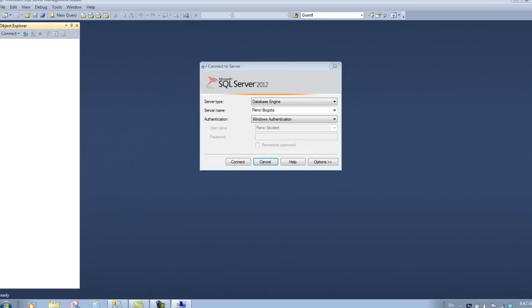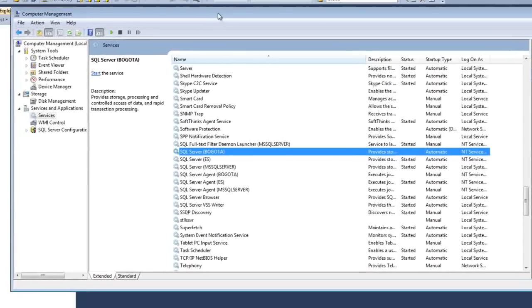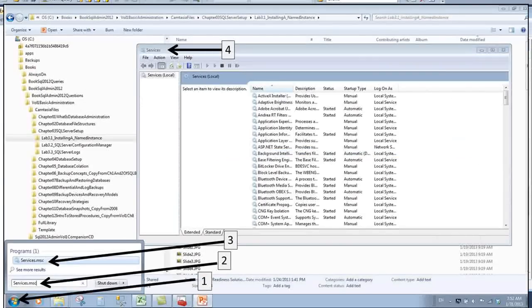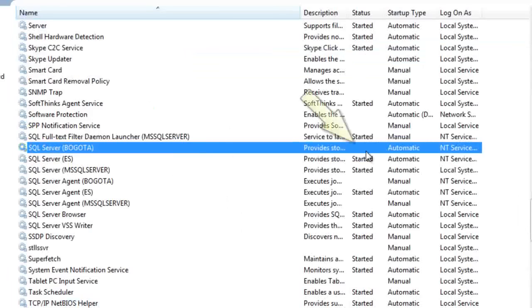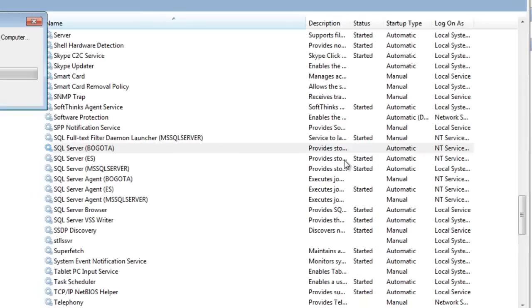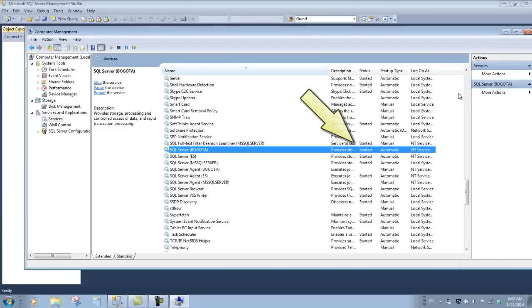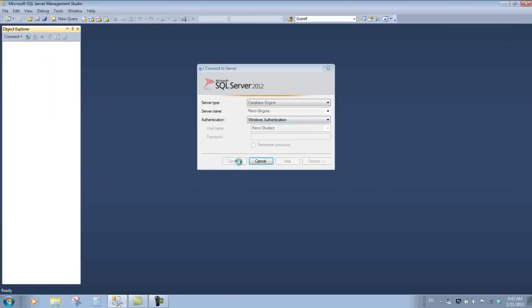Here's the services window. Now I'm going to show you how to get this up. Number one, click Start. Number two, in the box type services.msc. Number three, click the services MSC program or hit Enter, and you will notice the services console comes up. And I notice SQL Server Bogota, the status is not started. So I'll simply right click that and say Start. Now it's started. Now I can connect.